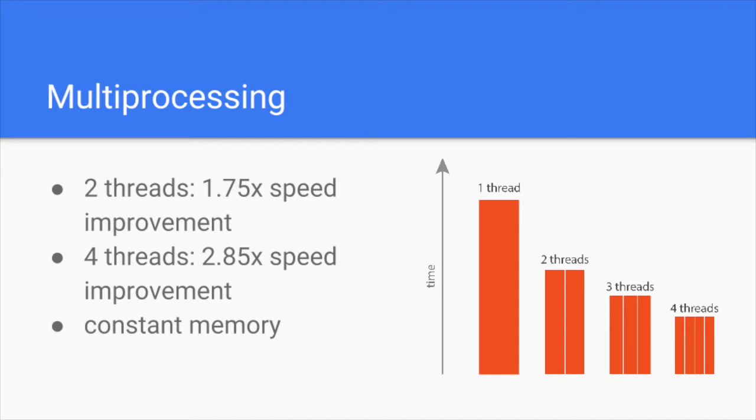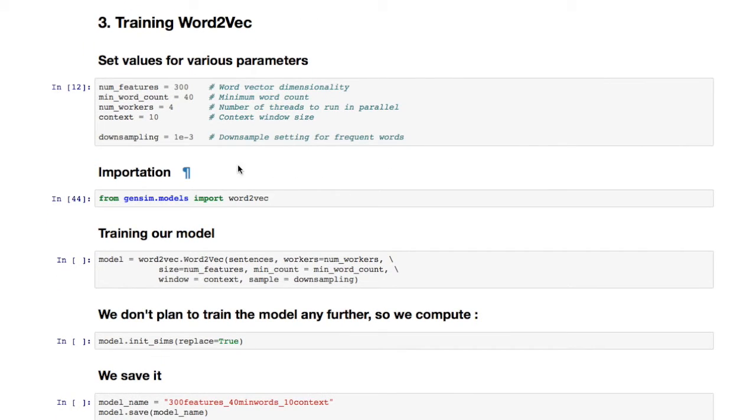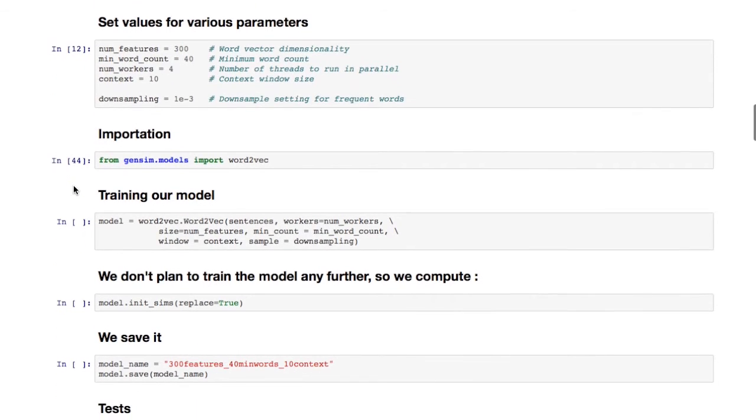Good. Now, let's train Word2Vec on our data. First, we set values for the following parameters: 300 will be the word vector dimensionality, so typically it will be 300 features. 40 will be the minimum word count. We'll use 4 threads to run in parallel. 10 is the context window size, and we also set the downsample setting for frequent words.